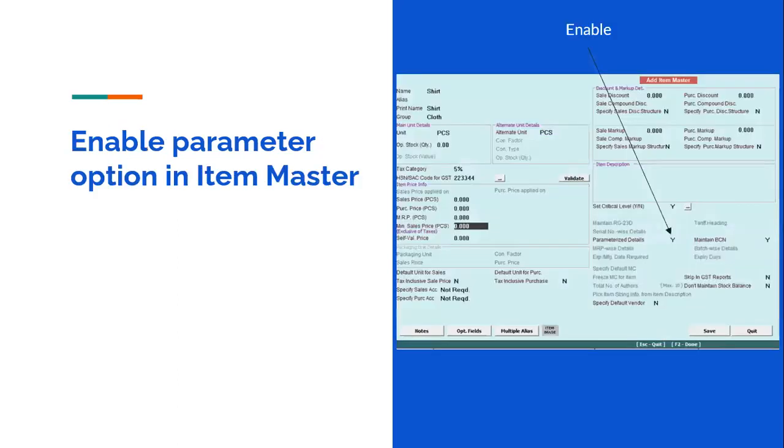Next, as I said, every item doesn't need a parameter. It's your choice and your requirement. If you want an item to be maintained through parameters, you can enable the parameter in the item master module.